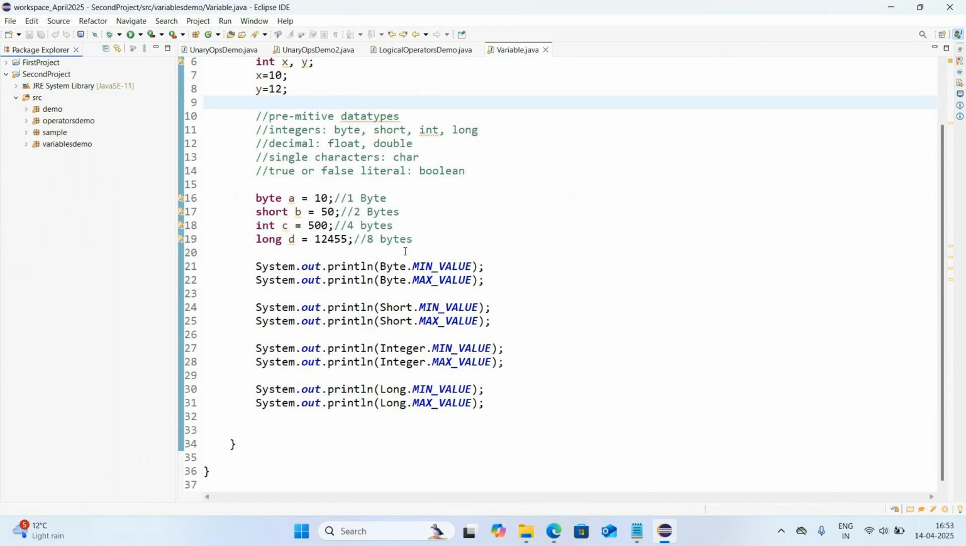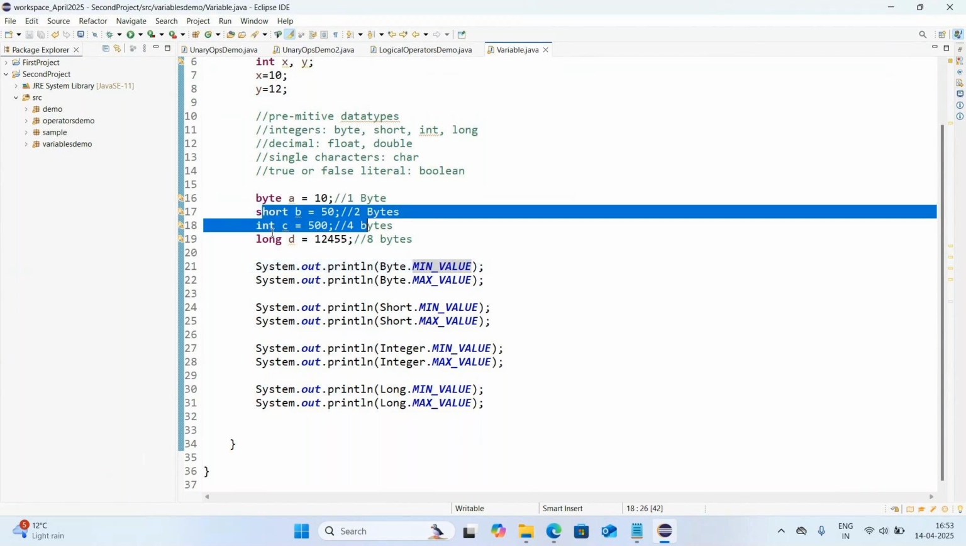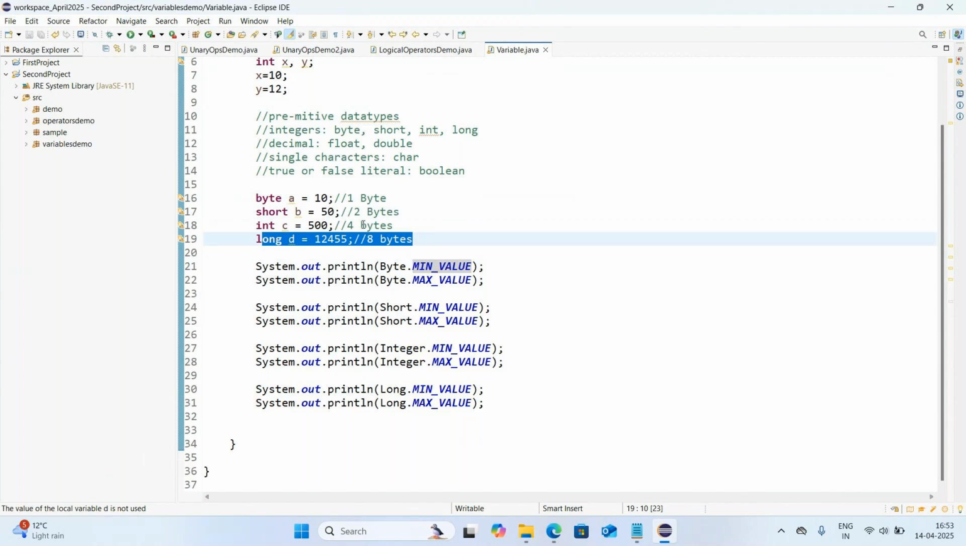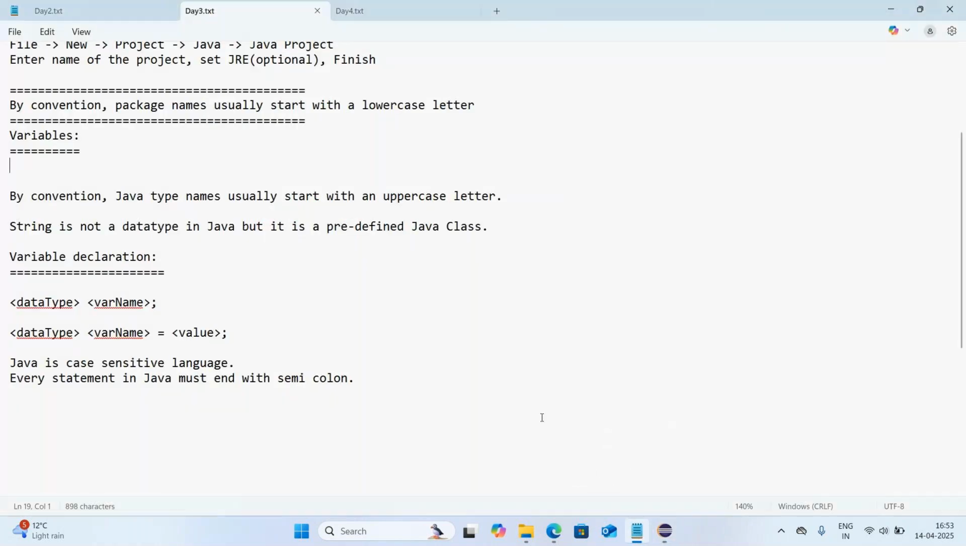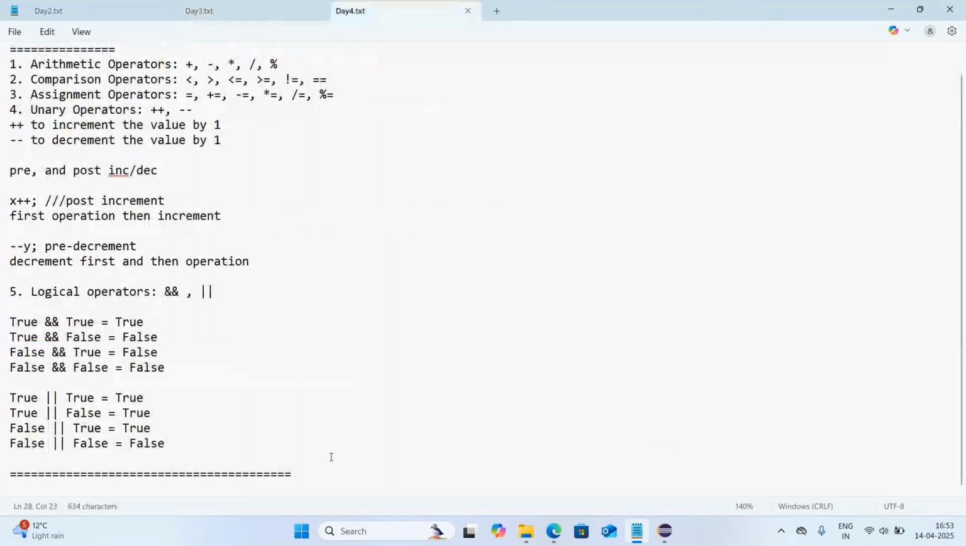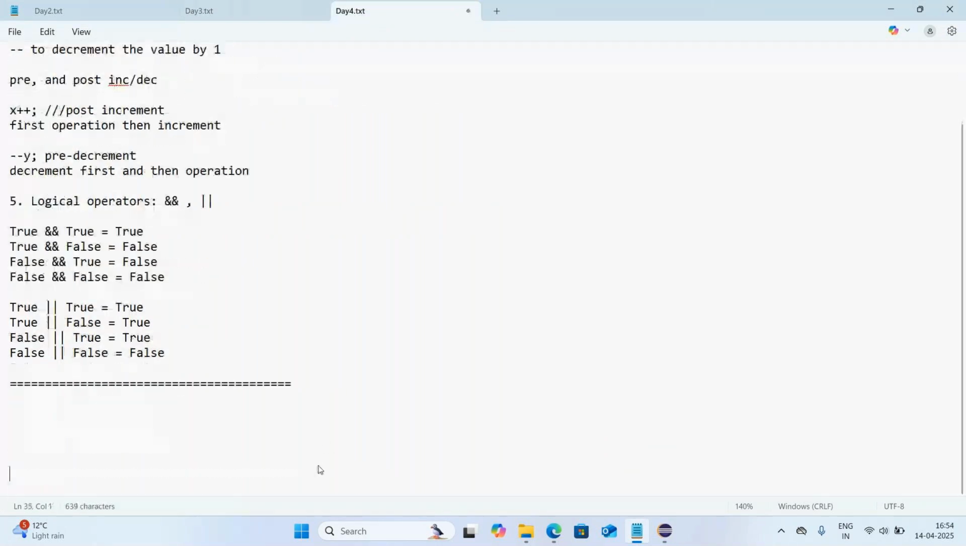So we are declaring variables. While declaring, you give some data types, and based on the range of the values that you are using, you can choose these data types so that you can save memory. Byte is 1 byte, short 2 bytes, int 4, long 8 bytes, like this. Then we discussed different operators. Then one important topic that we need to start today is control statements.